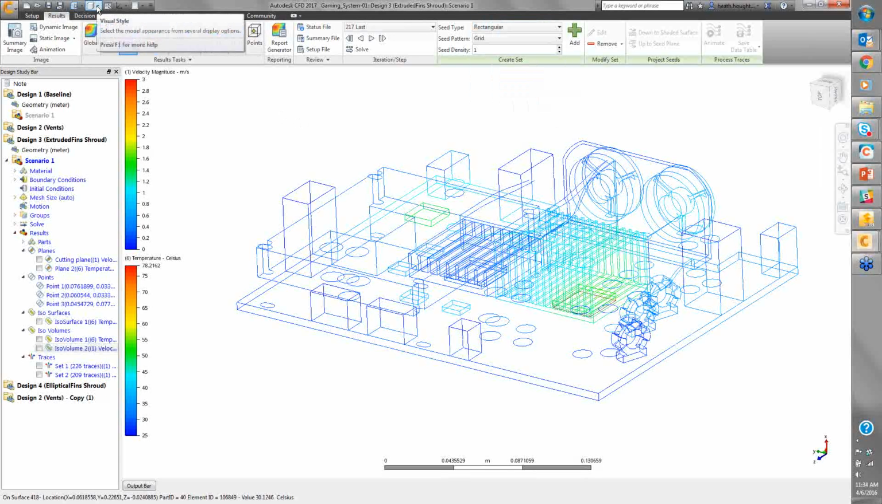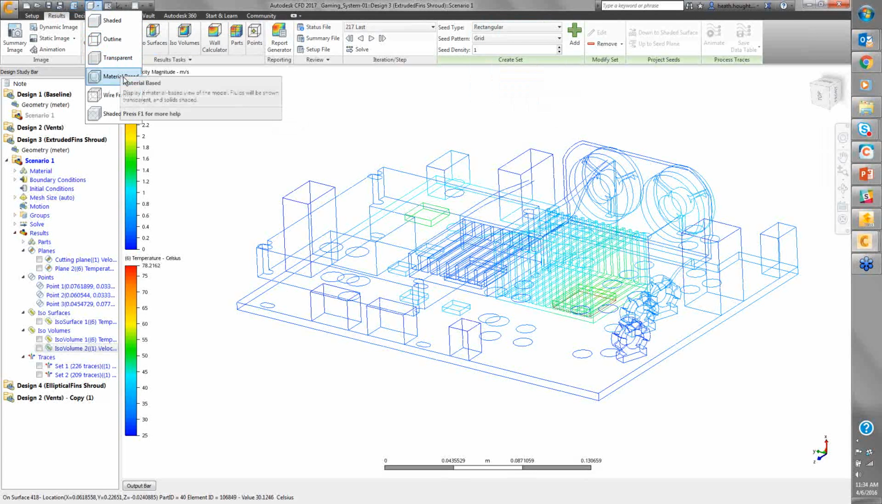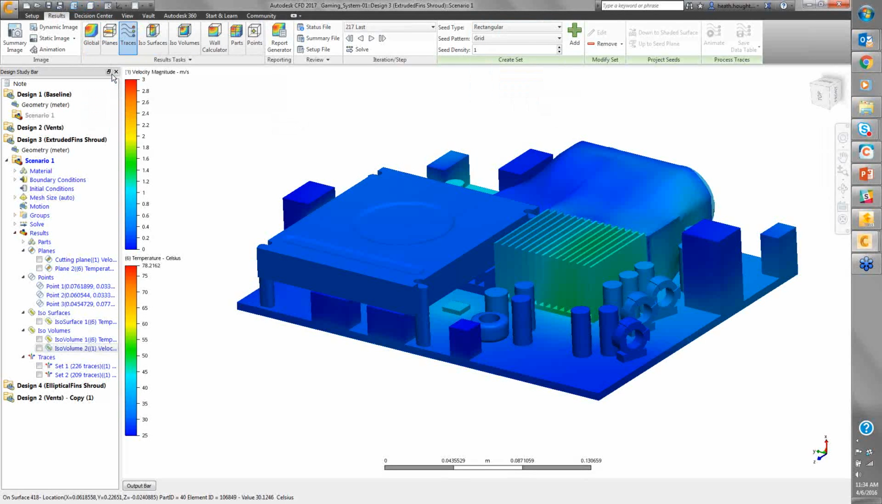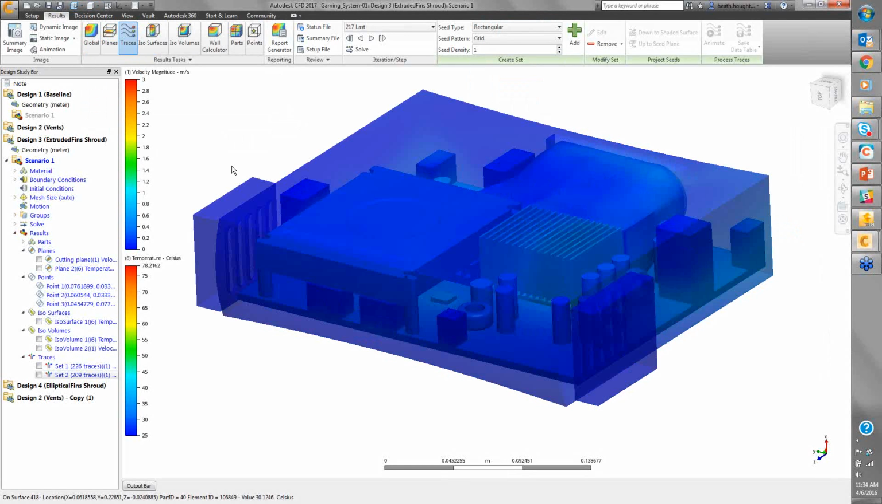I'm going to change my visual style. One of the things I didn't detail for everybody is we added this material-based visualization for both setup and for results, where all the solids become solid and the fluids become transparent. So I just unhid the fluids, and you can see that the fluids are transparent.